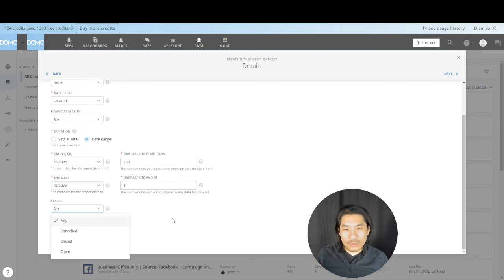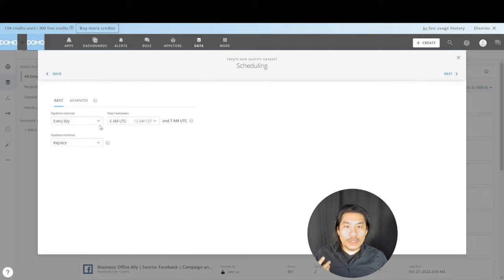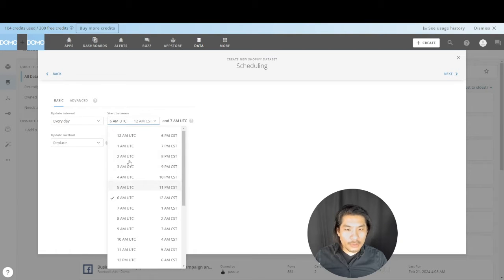Status, again, if you want anything that's open, closed, you could pick that. Fulfillment status, same thing. Beautiful. We're going to hit next. You can run it every day, manually, whatever you want. Remember, time zone on the left is British time. On the right is your time zone.